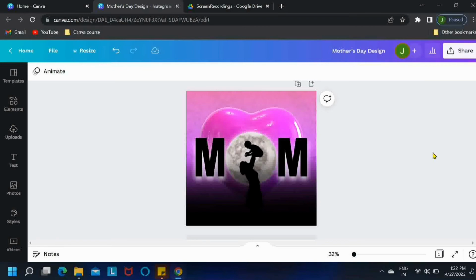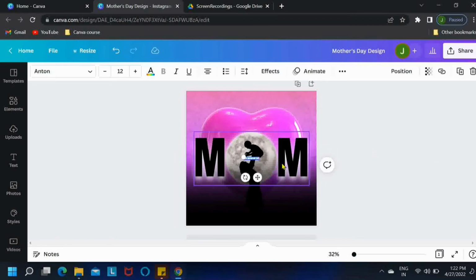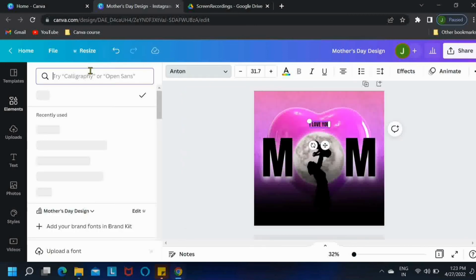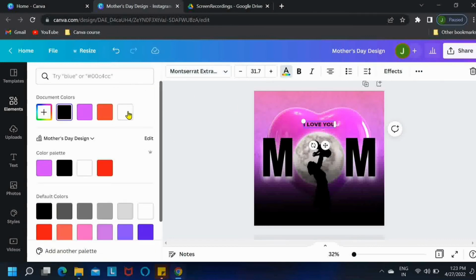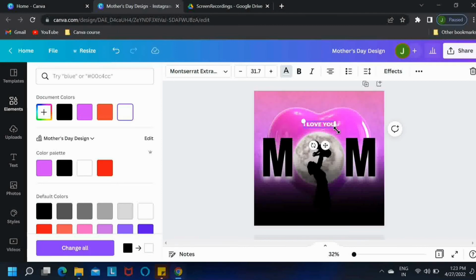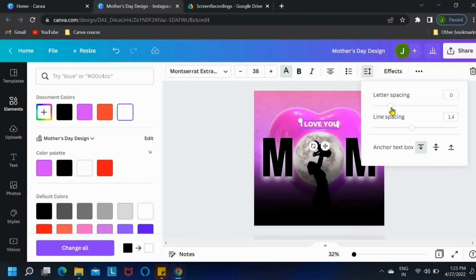Now time for some text. So just press T on your keyboard and add your text. Okay, let me just make it as uppercase and then change its font to Montserrat Extra Bold. Change the text color to white and let's just increase its size a little bit. Then I'll just increase the letter spacing a little bit.